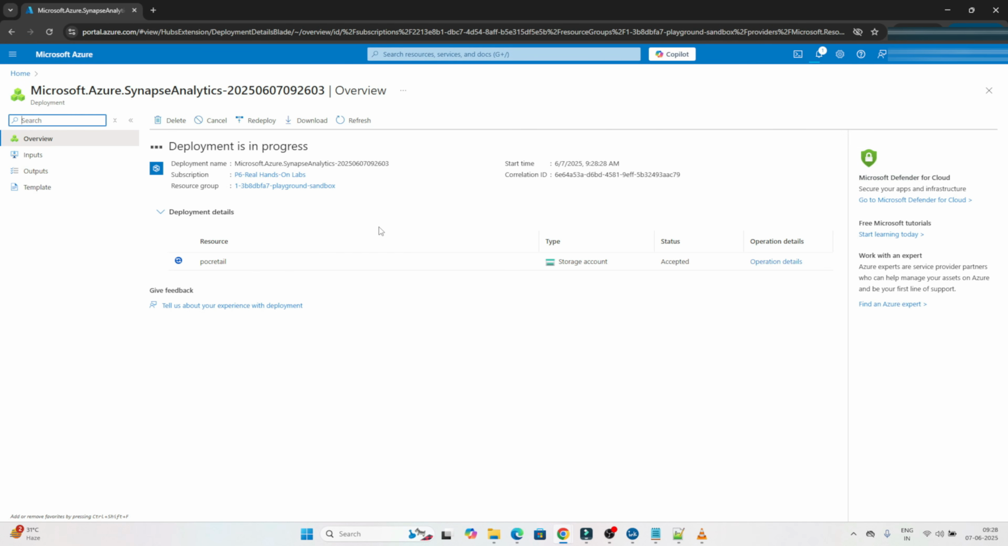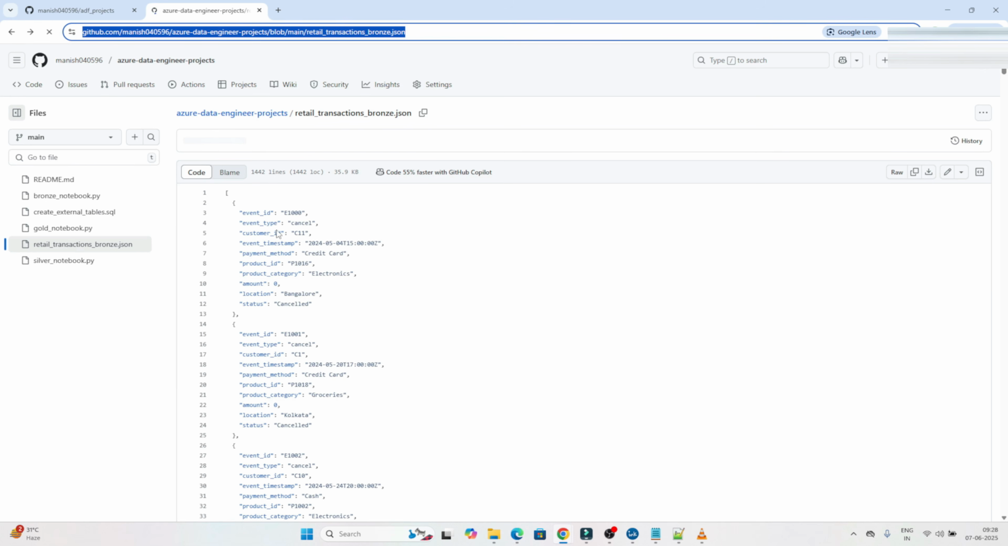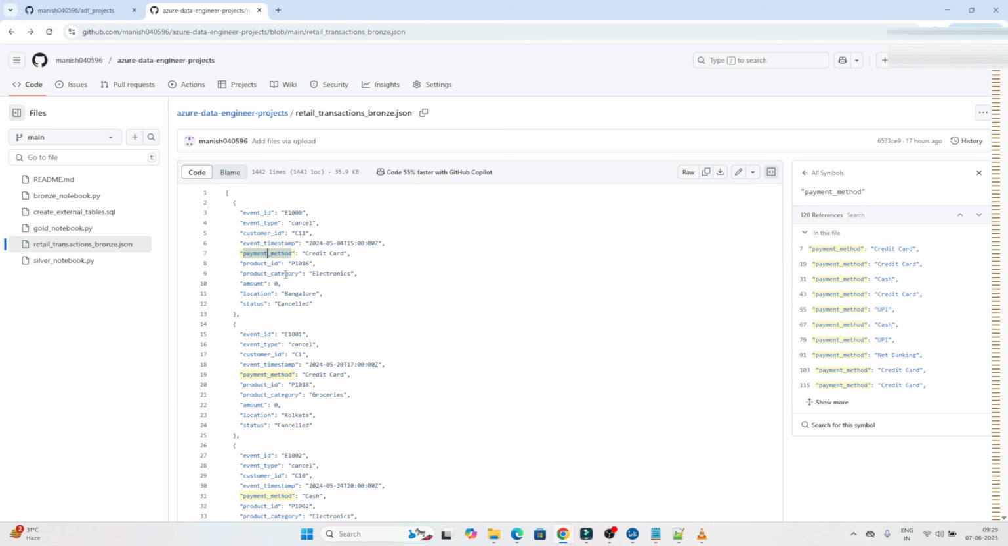Till then, I'll show you what our source is, how our source API looks. I have loaded a file into GitHub. This is the particular file I have, the retail transaction bronze JSON file. In this way we are getting data. Now if you see what kind of data we are getting: an event ID, the event type, customer details, what time the event is triggered, the payment method, whether it is a credit card, the product category, whether it is electronic, the product ID, amount, as well as the location and the status.